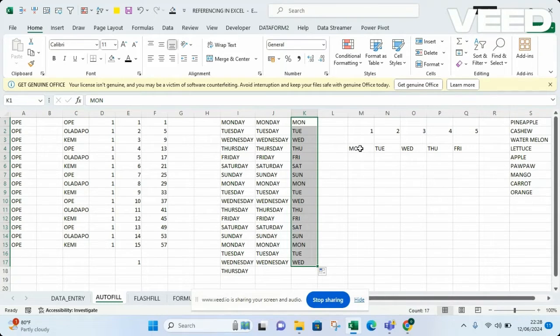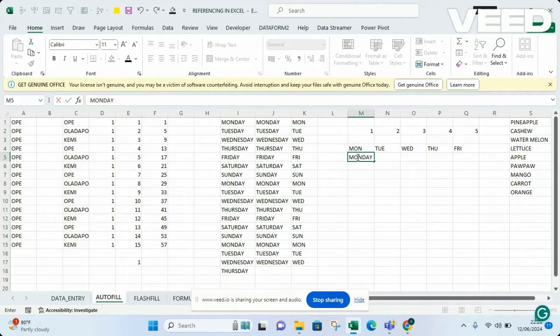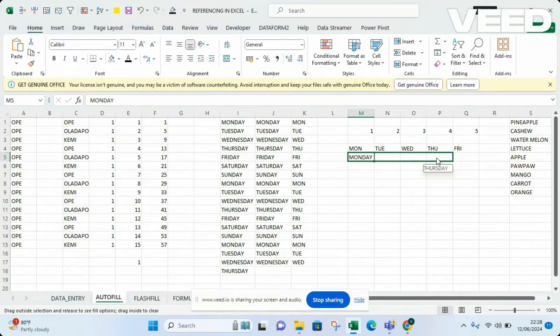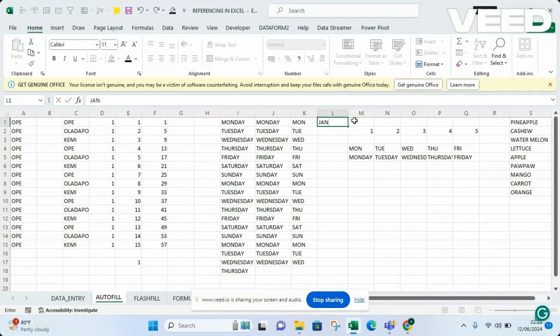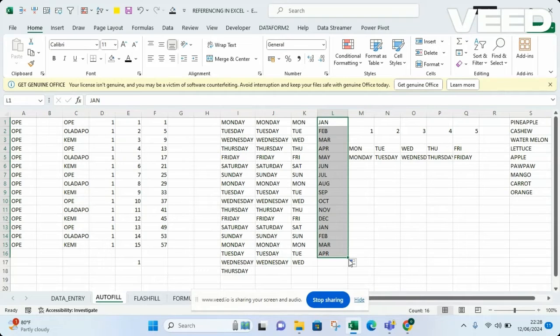And I can also do the same thing horizontally. So if I say Monday and then we go like this, you can see that. So let's use the months. Let's use the first three letters and then we move down like that. We see the same thing. So this is how we can use what is called autofill in Excel.